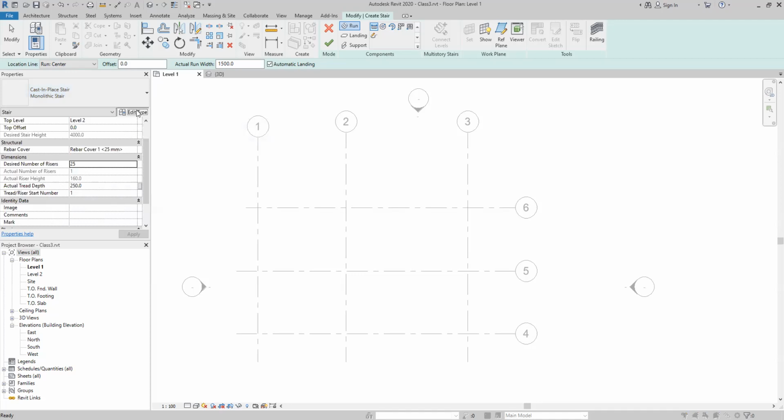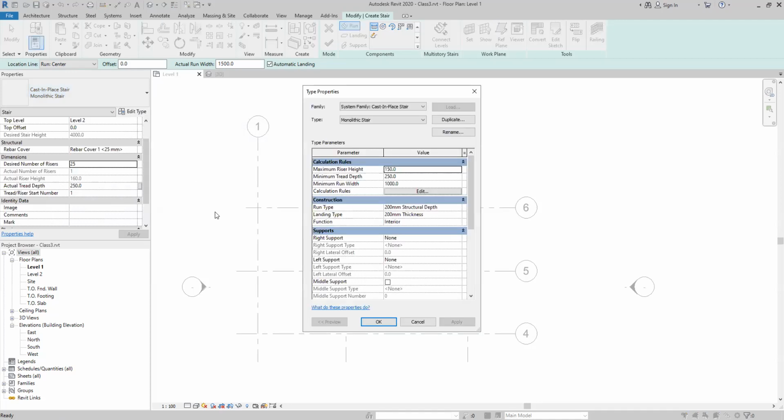Then I go to edit type, right? Edit type. So I duplicate first. I don't want to change here. I duplicate first. I name my staircase. I call it staircase one, right? So now look in it, maximum rise height. Okay, this one I can set.